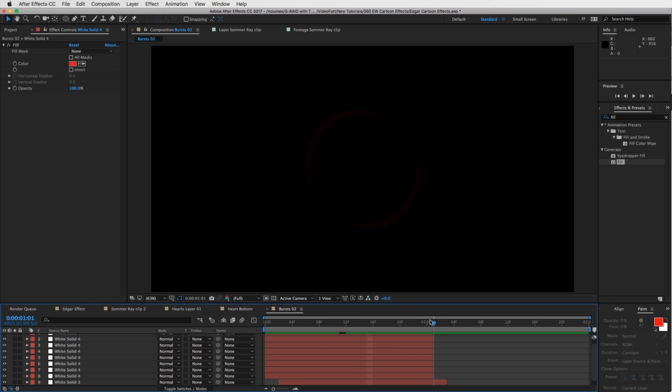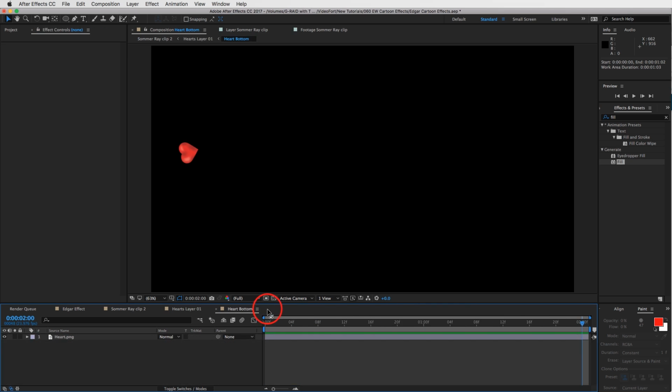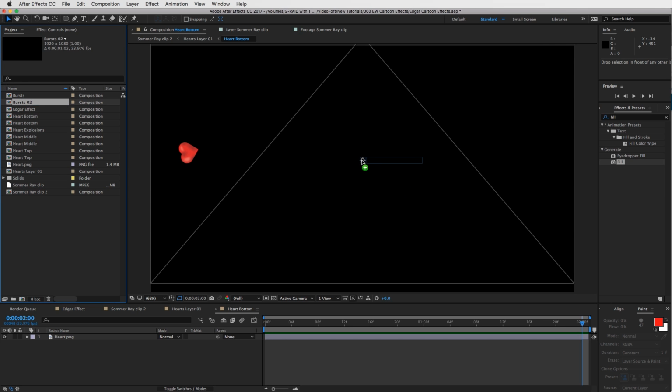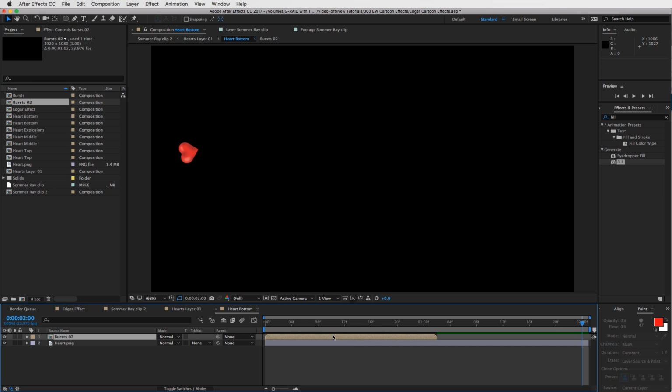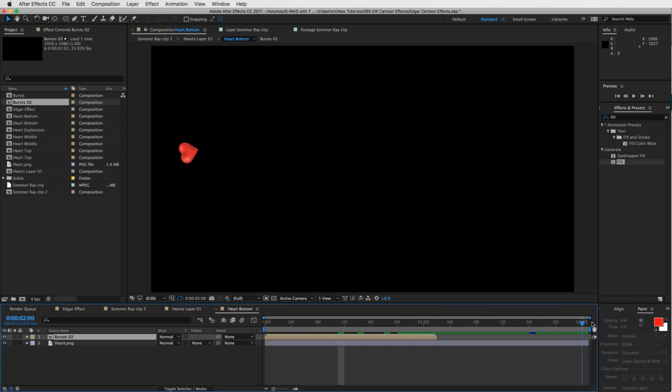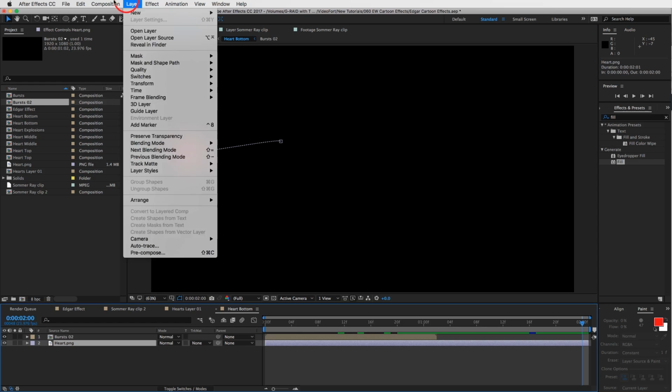Cool, so I'm going to hit the N key on my keyboard and trim comp to work area. So everything is cut down and trimmed out, ready to go. That's our burst. We can close that and come back to our heart composition, and we will add that. So that's our burst 2, the one we just made. Drag it onto here, there it is, and it is what, a second long. So now all we have to do to our heart composition is add a second.